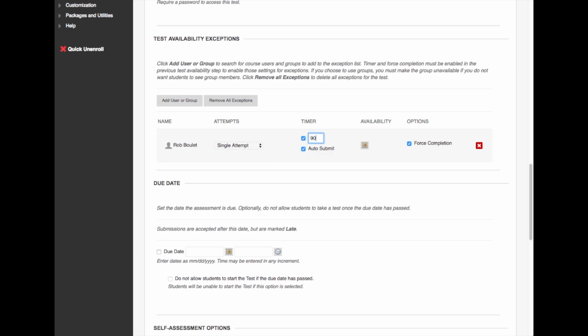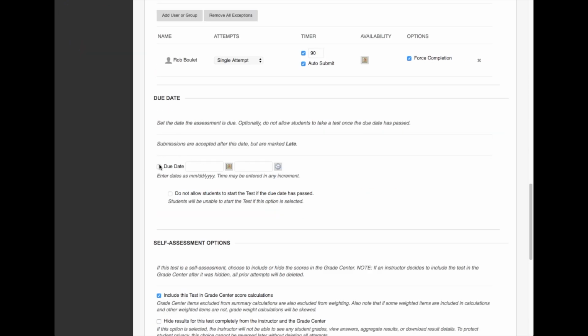Now, as well, if the settings exist for a test or survey, you can create the following exceptions. First, number of attempts; timer, to allow a little bit more time; availability, so you can make the test available at a later date during a certain time period for them to accommodate perhaps a part-time job or something like that; and force completion.